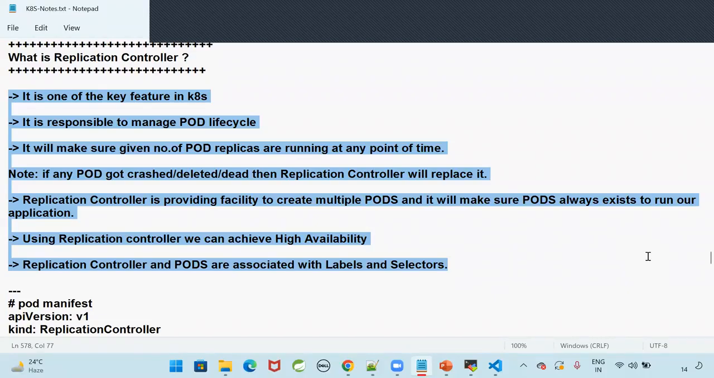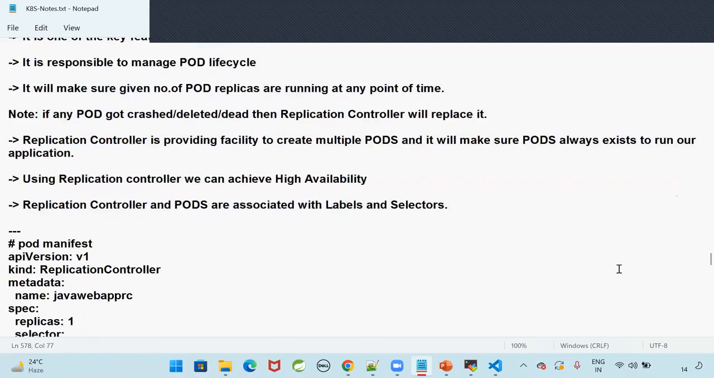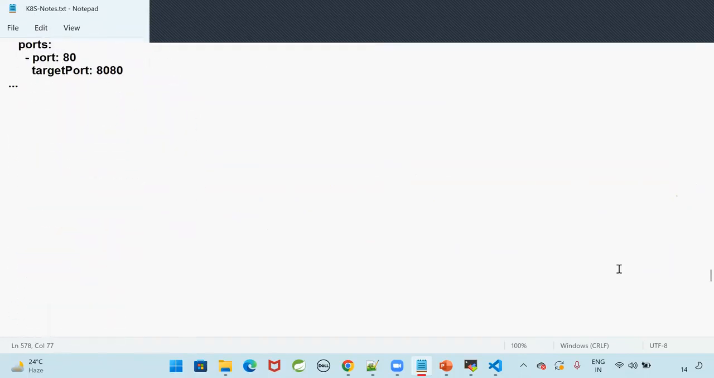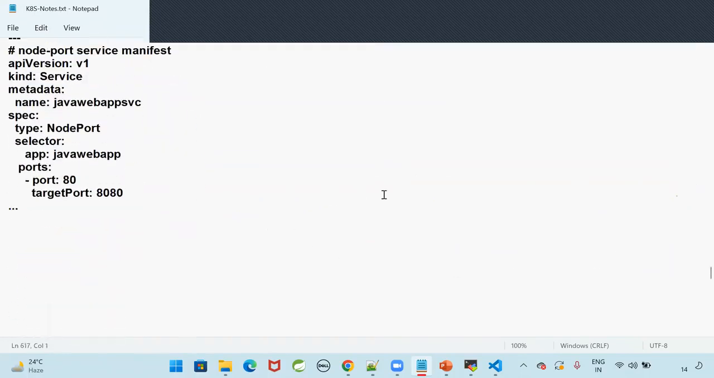Guys, is this theory clear now? Yes. You got the clarity? Yes, sir. Very good. So with this, we understood what is replication controller.